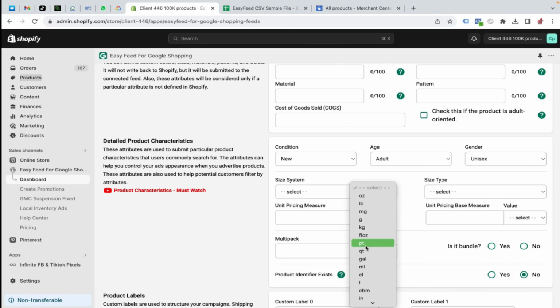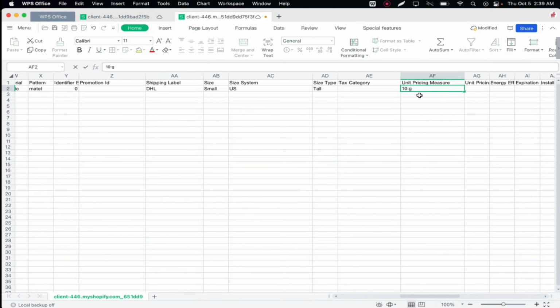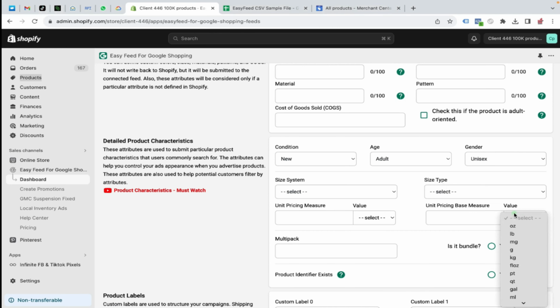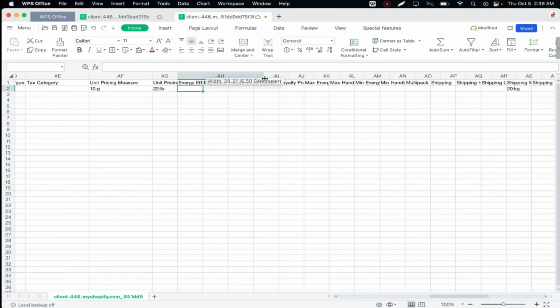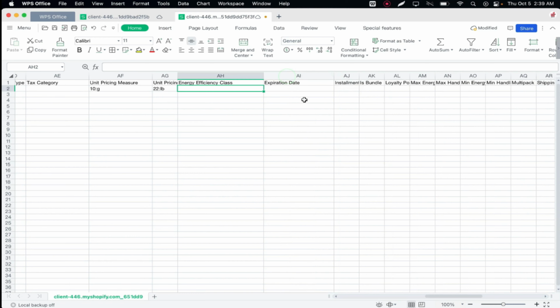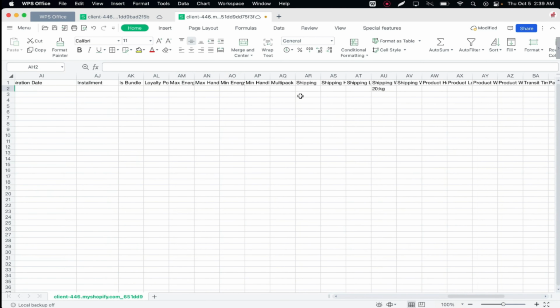measure value, you can see it gives a number of options. We can select any of these. So it shows different units. I will write gram. Then unit pricing 22 ratio. Let me check the value. Let me write LB. Then here comes the energy class, that is not related to our product, as our product is related to jewelry. Then we have to write the expiry date, installment, is it a multi-pack.